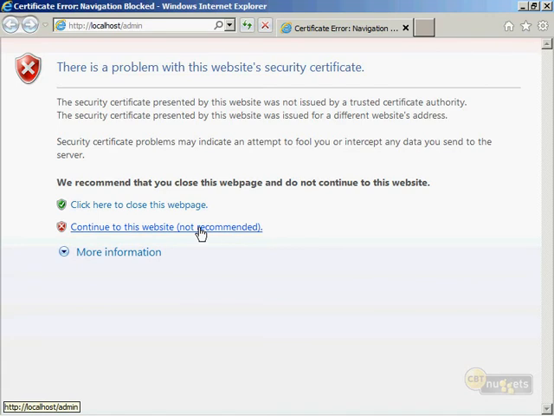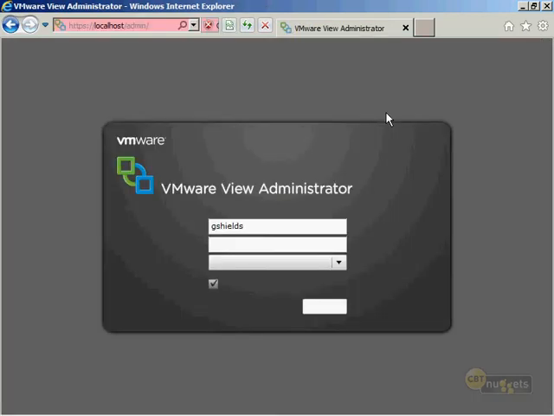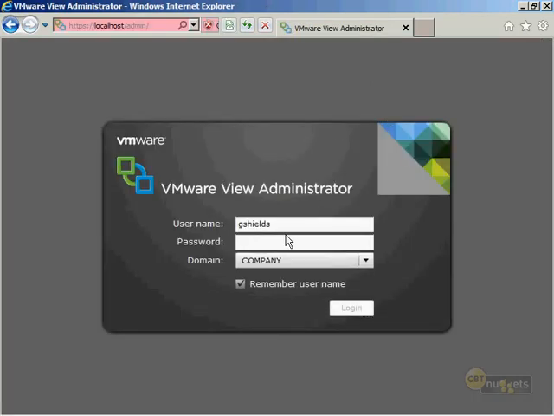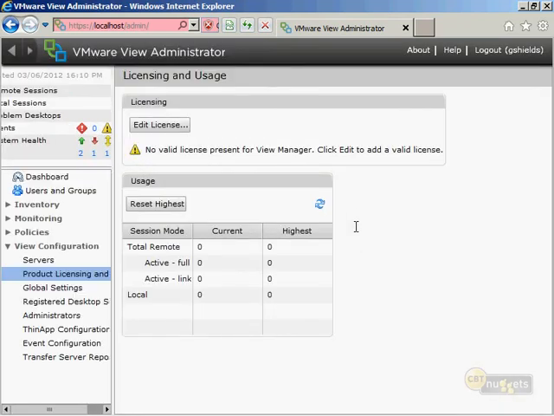A little later on, in order to facilitate some of the extra security in this environment, we'll deal with some certificate things that will make this go away. But for now, let's just choose to continue to this website so that we can actually log on to View Administrator. Here's my username. I'll punch in my username and password, click the Login button, and you will see, well, here we are at essentially the dashboard.